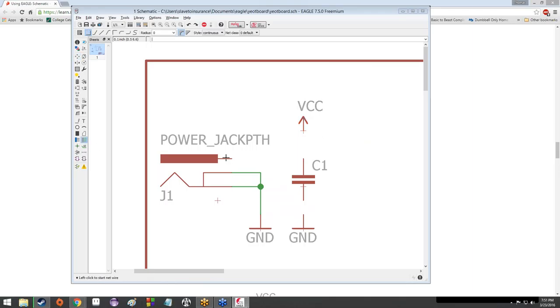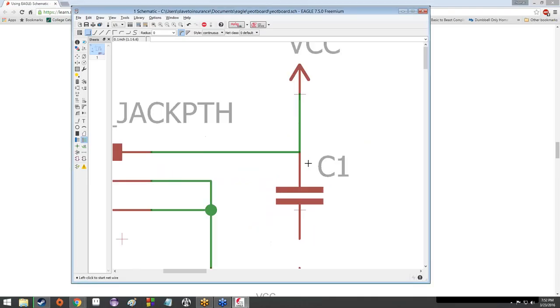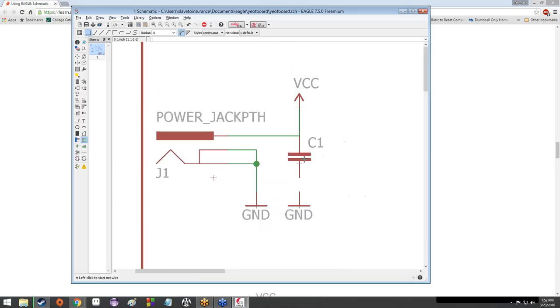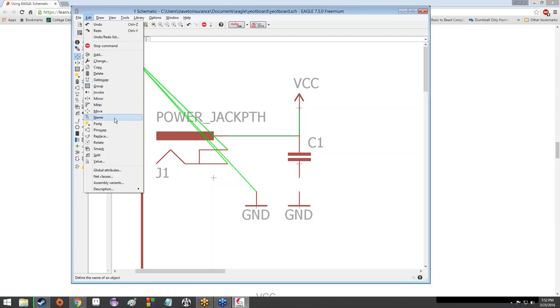Anyway, what we're going to do is we're going to draw from here up to VCC, and then from C1 to here. I believe those are connected. Let me just double check that. Oh, good Lord. There we go.